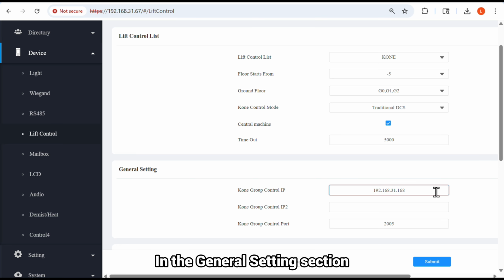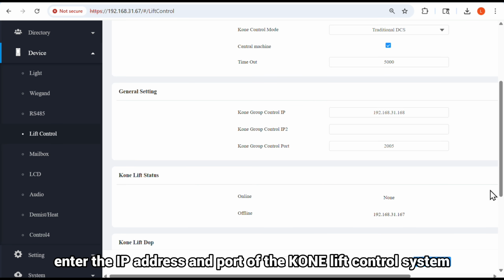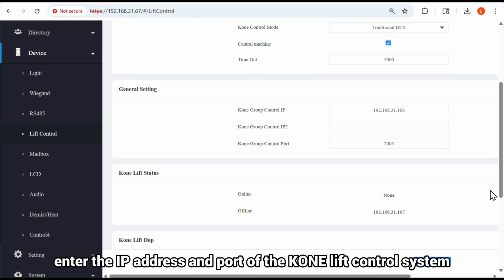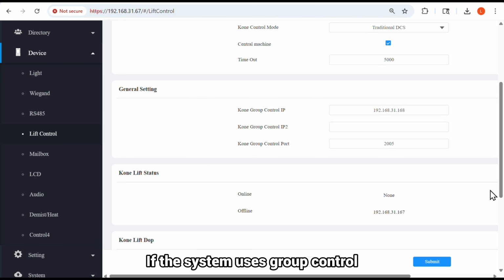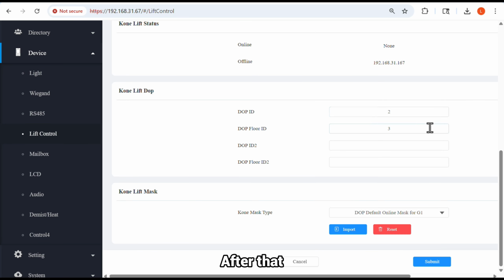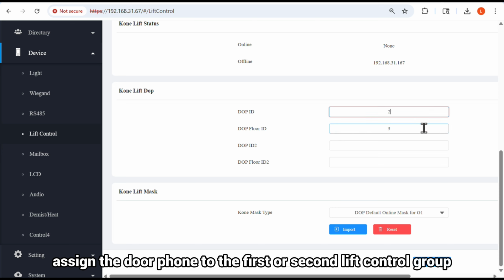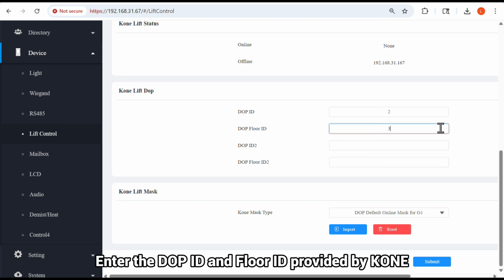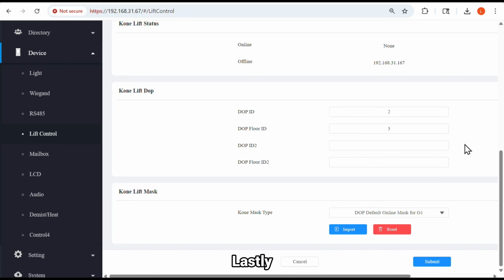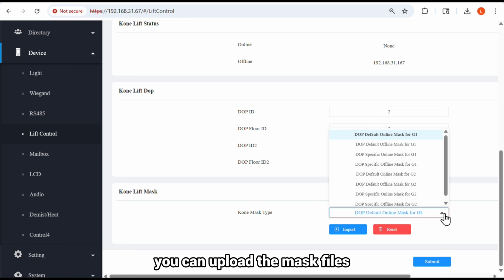In the general settings section, enter the IP address and port of the KONE lift control system. If the system uses group control, you can enter up to 3 IP addresses, separated by a semicolon. After that, assign the door phone to the first or second lift control group. Enter the DOP ID and floor ID provided by KONE. Lastly, you can upload the mask files.